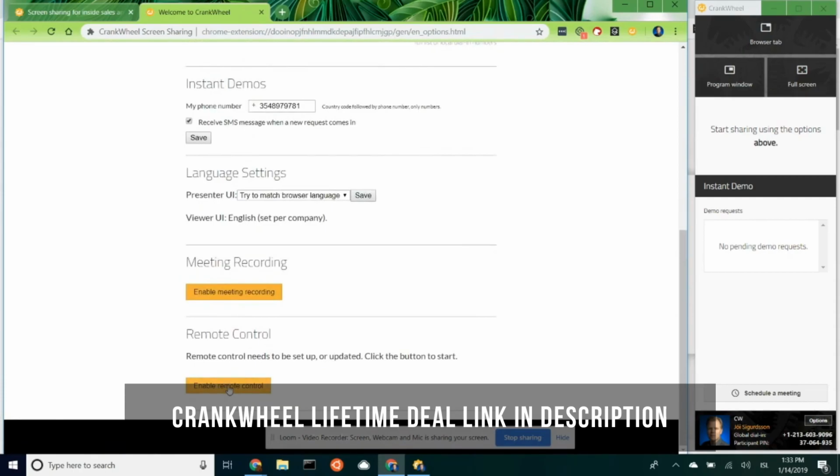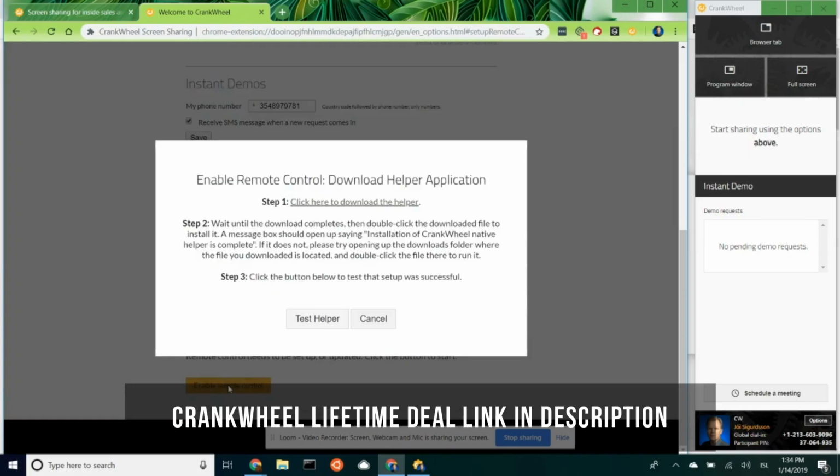It's worth pointing out at this point that only presenters on Windows machines have access to the remote control functionality, whereas your viewer can be on any type of platform, whether it be a desktop, laptop, a tablet, or their mobile phone. No need to download anything or prepare. Okay, so let's enable remote control.